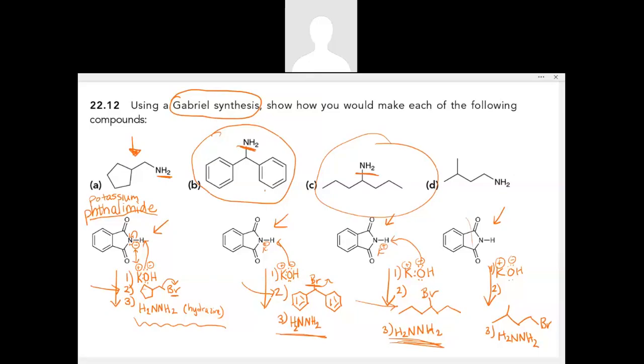Last but not least, we're looking for this product in part D, so we're going to replace this in step 2 here easily with a bromine atom. So we're going to follow the same steps. So now we know the pattern. Phthalimide, treat it with potassium hydroxide in step 1. Then we have our alkyl halide, add it in step 2, and then final treatment with hydrazine to release our compound in part D.